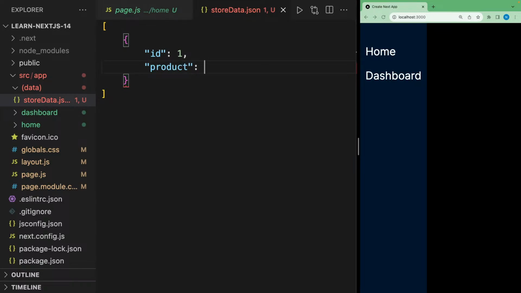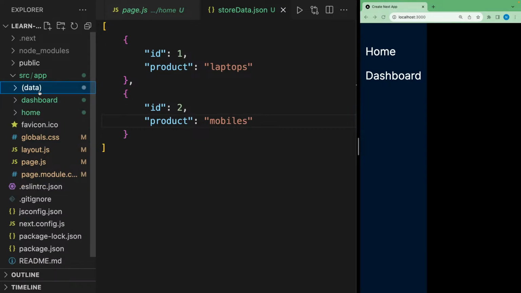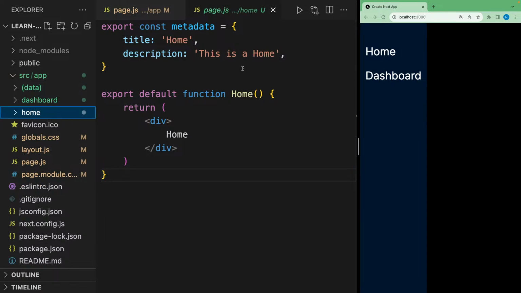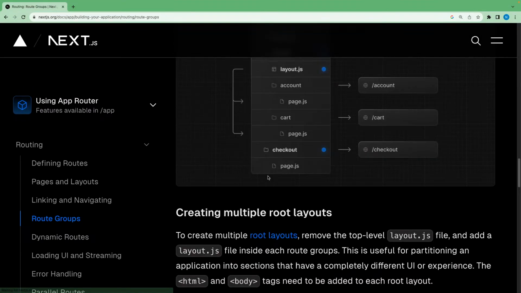Product, laptops, right? So you can actually store some other things inside this. This will not come into the URL structure of Next.js. So you can actually make other folders which are not URL paths. That's another thing about route groups, right?